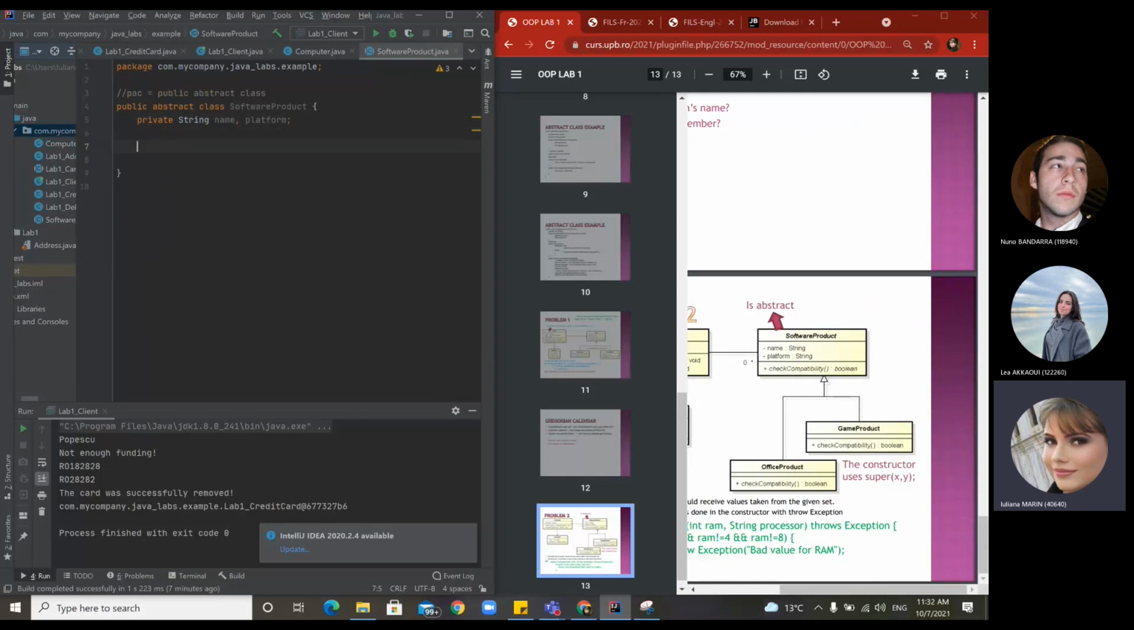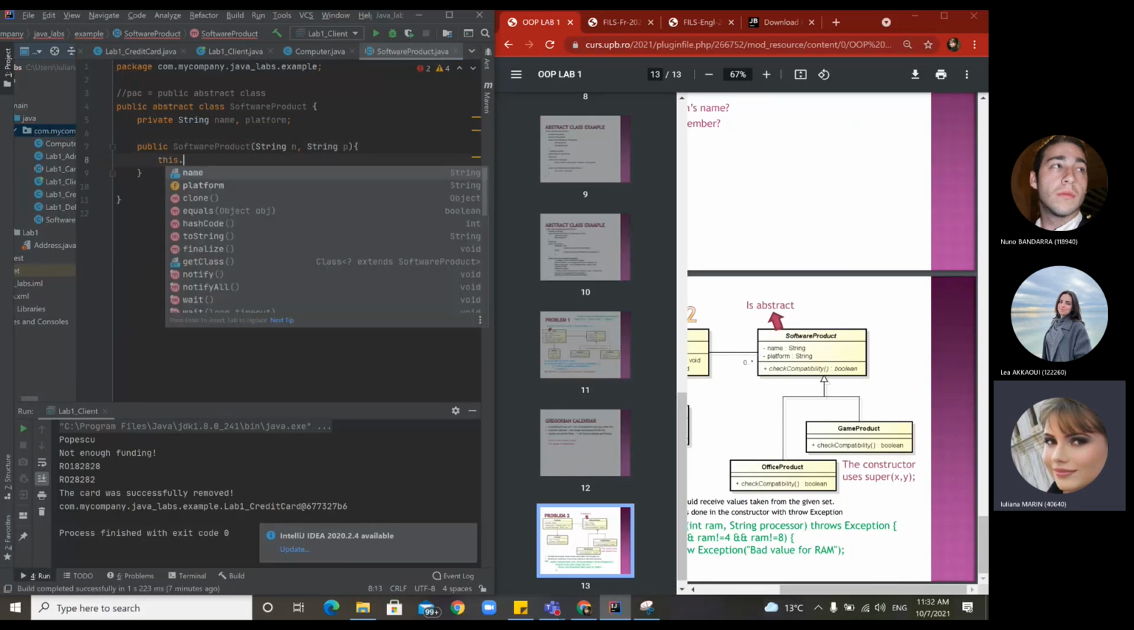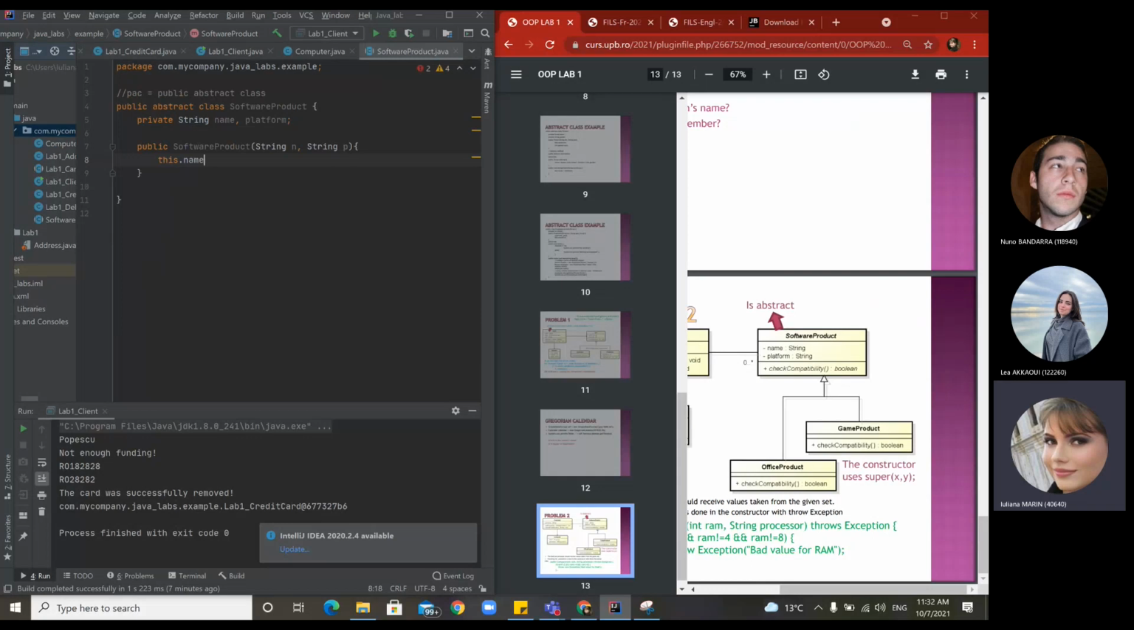Then you need to set the constructor. The constructor is always with public, the name of your class, and the arguments, string name, string platform. Meaning that you have this.name being equal to n, this.platform is equal to p. Then you also have the getters and setters.